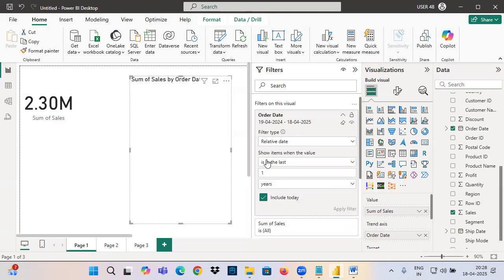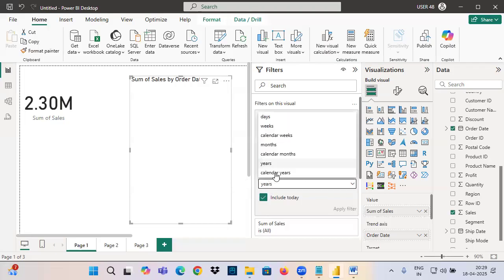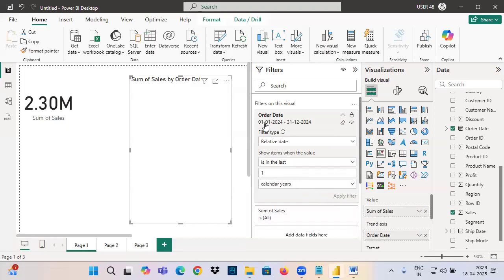Now, instead of calendar month, you have year. When I click on apply, is in the last 1 year means 1 day after today's date in the last year, which is 19th April 2024 till today. Instead of last 1 year, you have calendar year. The last one calendar year is 1st January 2024 to 31st December 2024. The current calendar year is 2025. If you select is in the next one calendar year, what is the next calendar year when I click on apply?